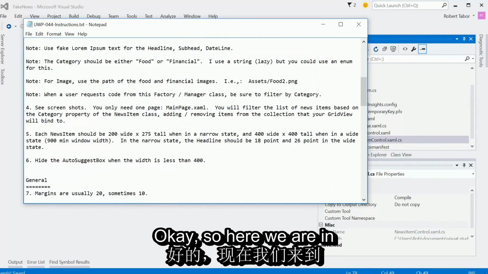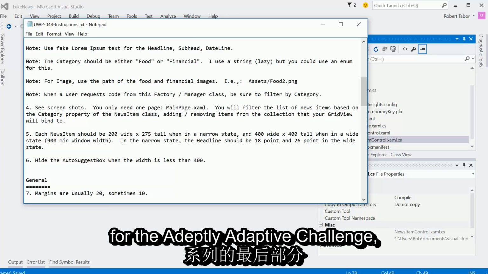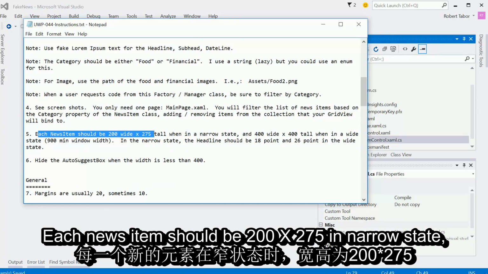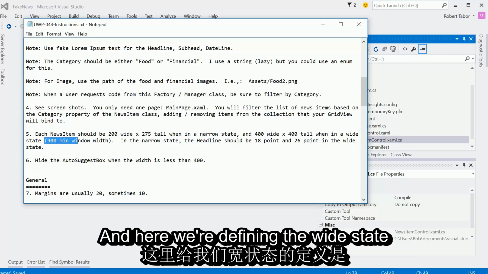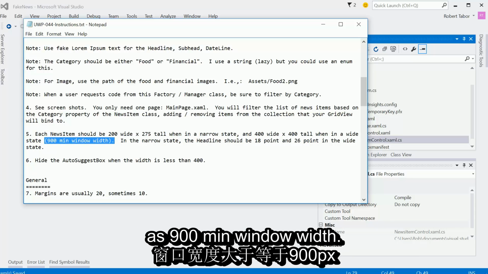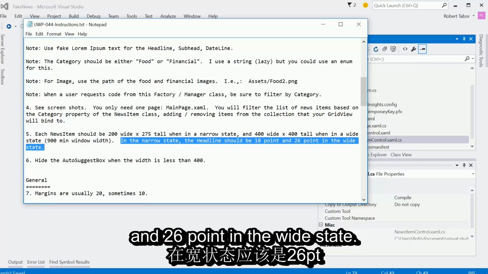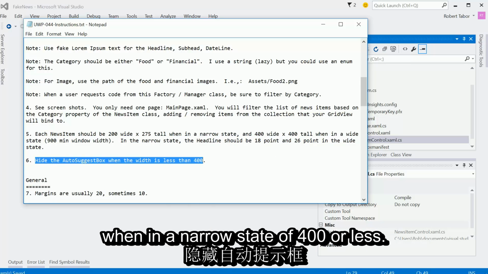Okay, so here we are in the final of the solution videos for the Adeptly Adaptive Challenge, and there are two things we need to accomplish here. Each news item should be 200 by 275 in narrow state and 400 by 400 tall when in a wide state. Here we're defining the wide state as 900 min window width. In the narrow state, the headline should be 18 point and 26 point in the wide state, and then also we're going to hide the auto suggest box when in a narrow state of 400 or less.